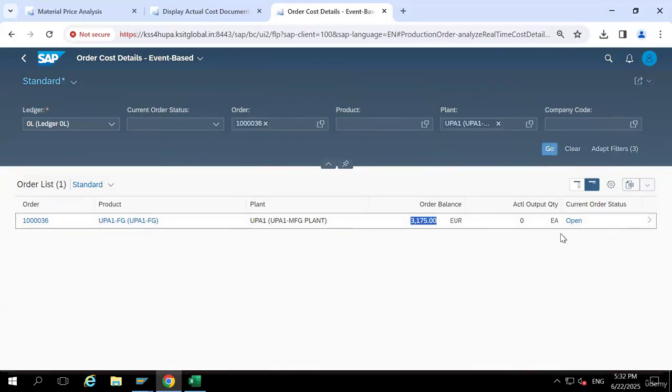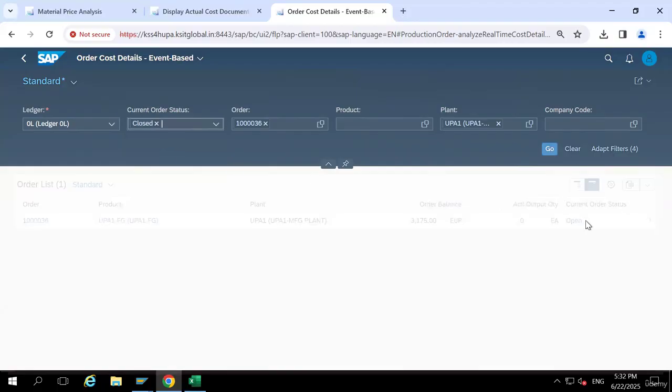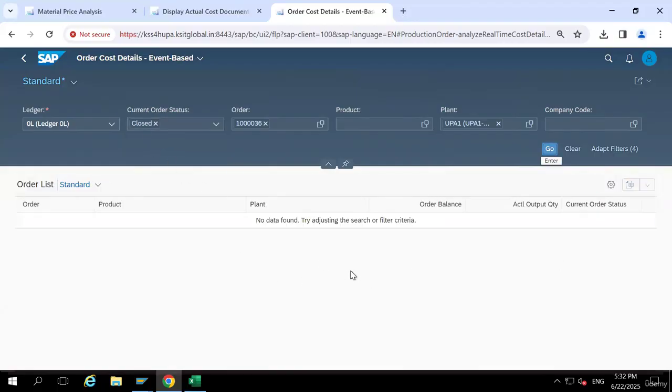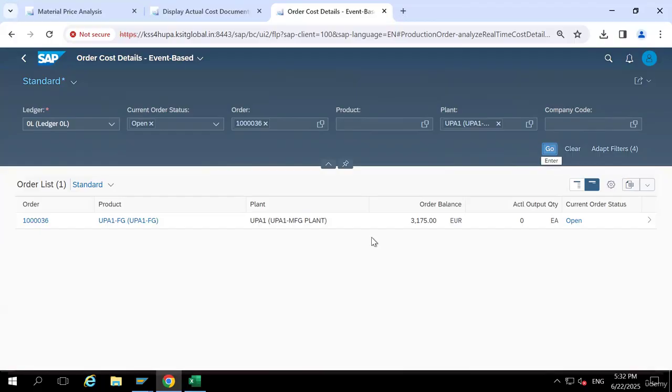3175. Here it is open because no goods receipt has happened. Here we have two options for order status: one is closed, the second is open. If you click on closed, we will not see it, because closed means goods receipt happened. Closed does not mean the full order is closed; whether goods receipt happened or not, that is closed. So this is still open. So if you select open, only then will data be updated here.